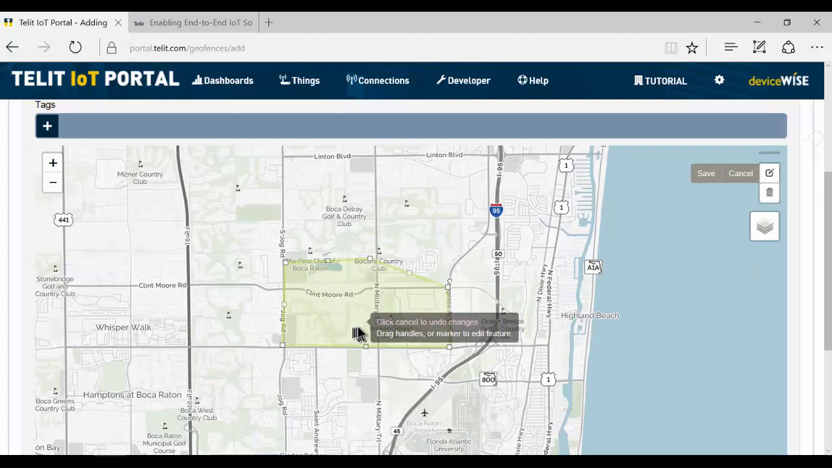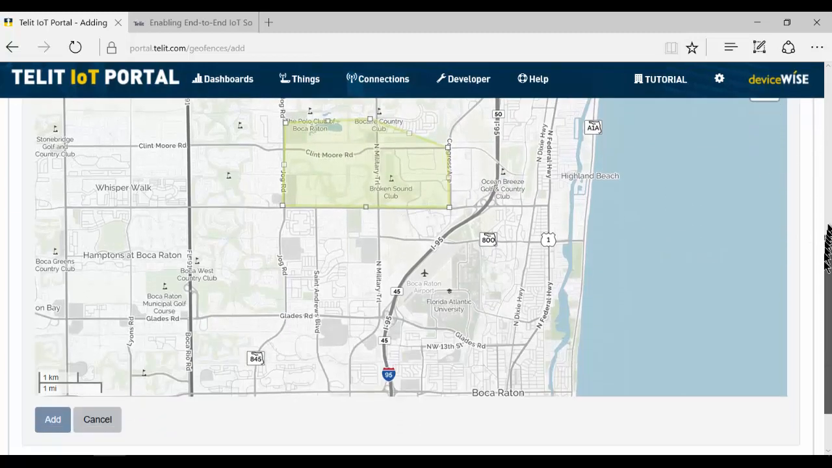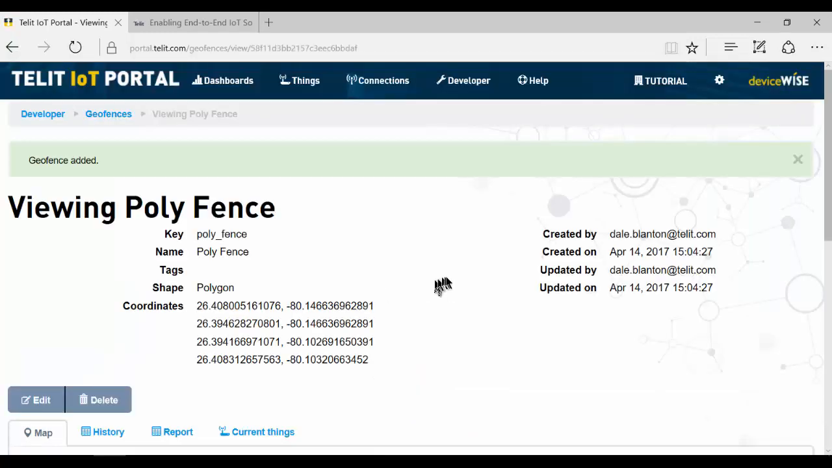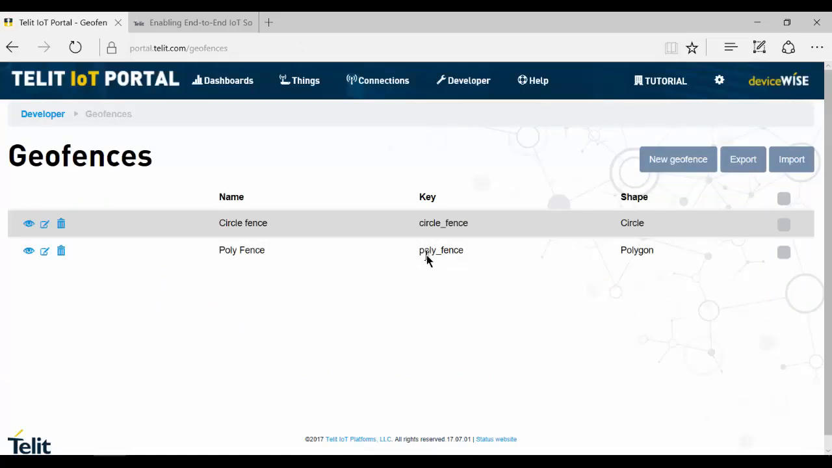Again, once I'm happy with the location, size, and number of points, simply click Add, and it will create the second GeoFence. At this point, I have 2 GeoFences created, a circle and a polygon, and I've edited each of those after I created them. Now I promised you I would show you how to fine-tune a GeoFence.